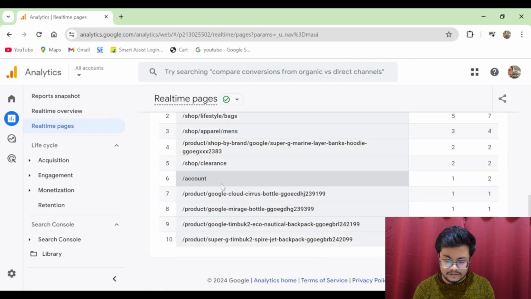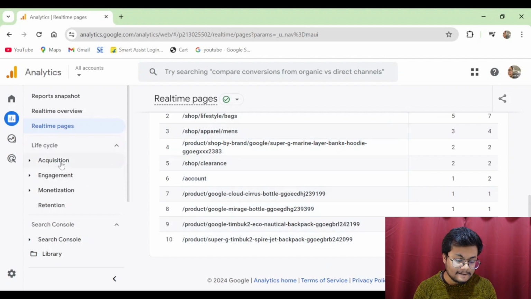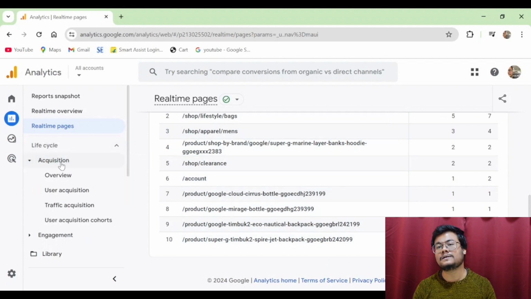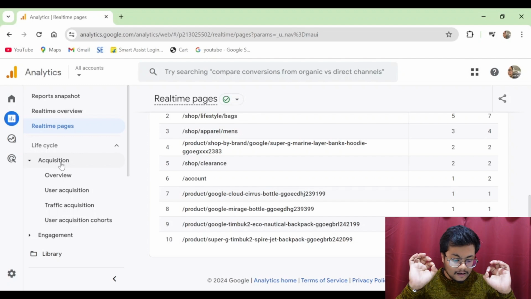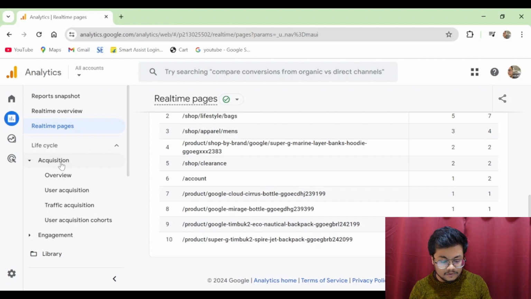And you will see it's going to be classified based on the pages of your website. Then under life cycle, you've got acquisition. What does acquisition mean? It's to acquire new traffic or acquire traffic who might have used your website previously. It's just acquisition, right? So under acquisition, we have got overview, we have got user acquisition, we have got traffic acquisition, we have got user acquisition cohorts.